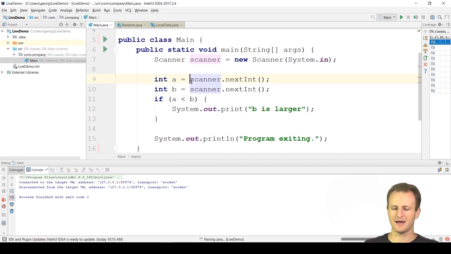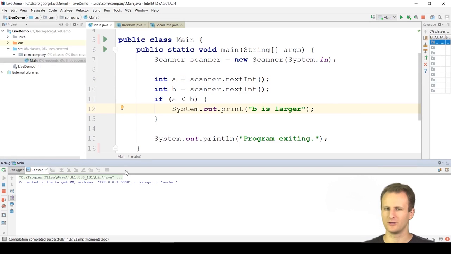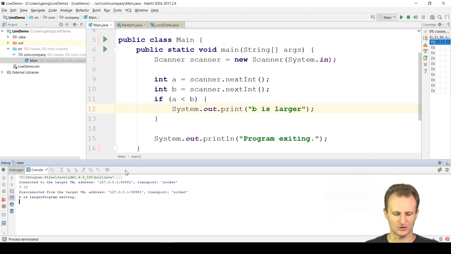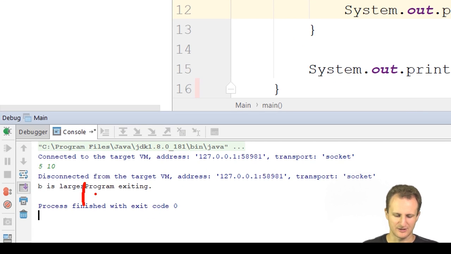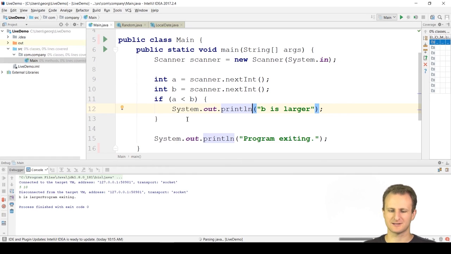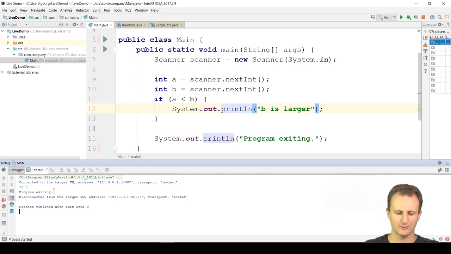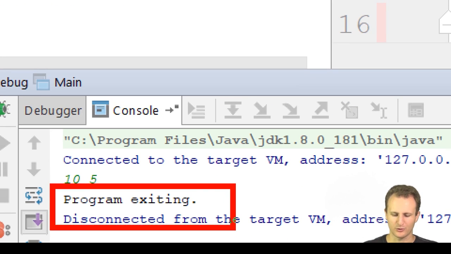So now if we want to, let's say, read two numbers and then print in one case one output and another output. So in this case, if we say 5 and 10, like we had initially, we're going to get B is larger. And now I noticed that we missed the new line symbol in this output. So we're going to get B is larger in this case. However, if we input them in another way, let's say 10 and 5, we're not going to get anything. We're just going to get program exiting.